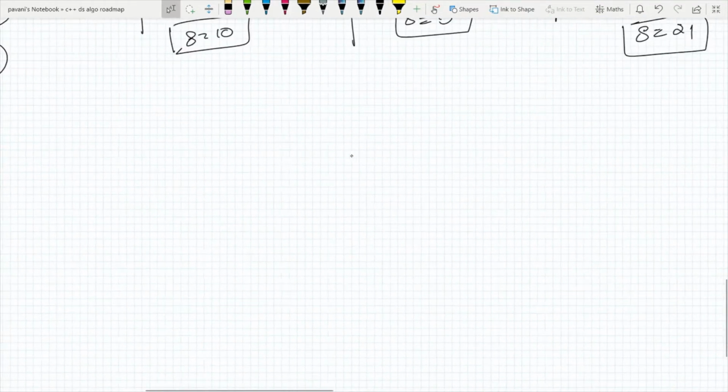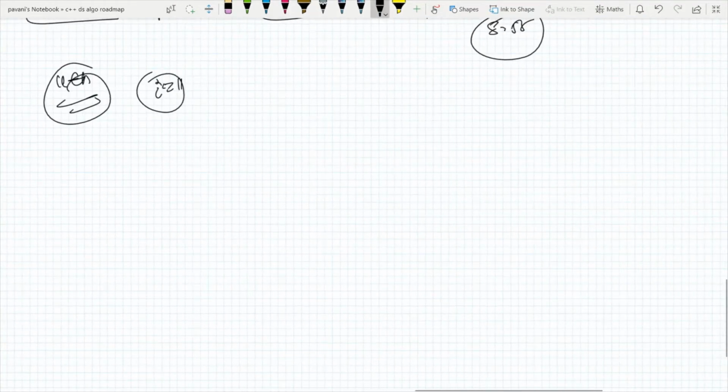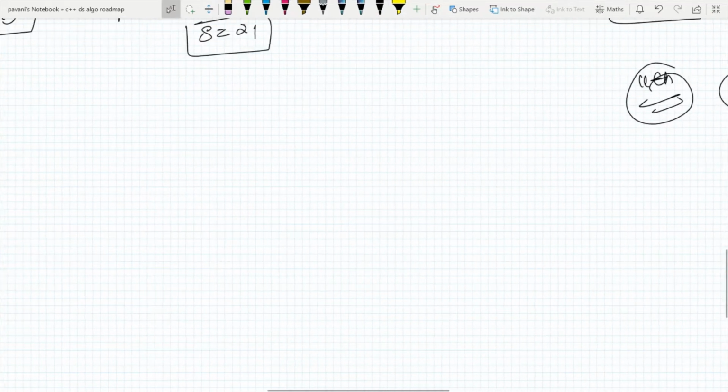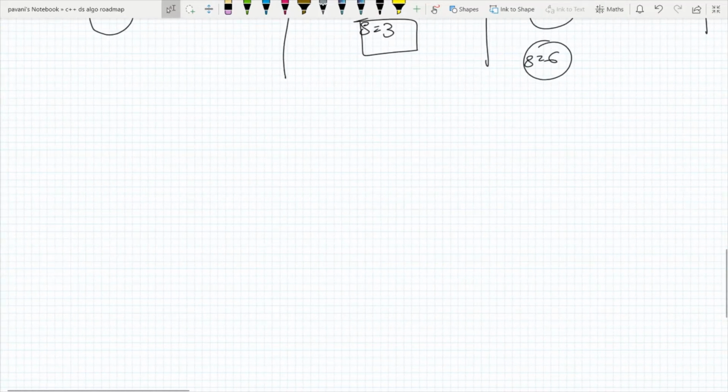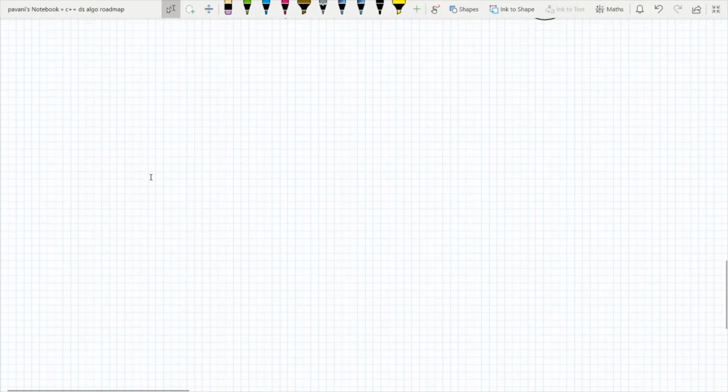What is the value of s at last? We have got 55. That's it, the code. I'll write it here. You will get the exact answer 55 if you run it on your compiler.